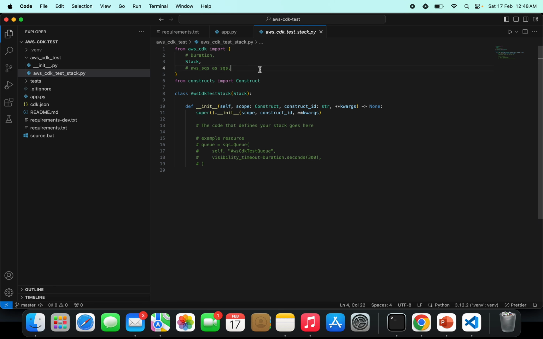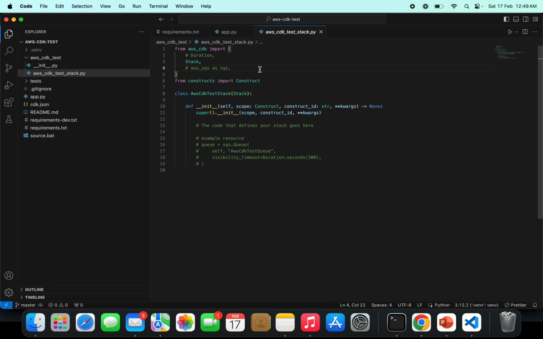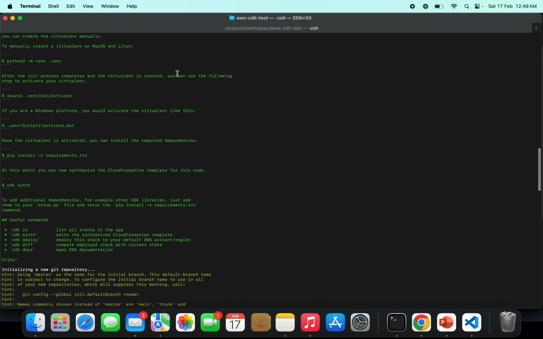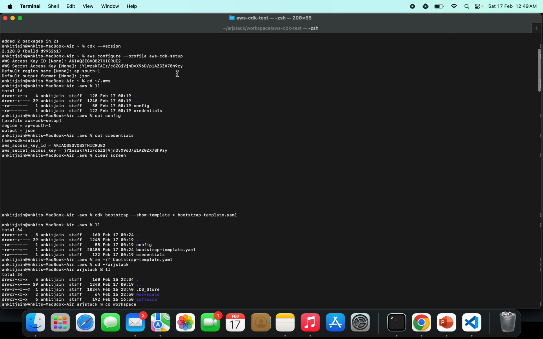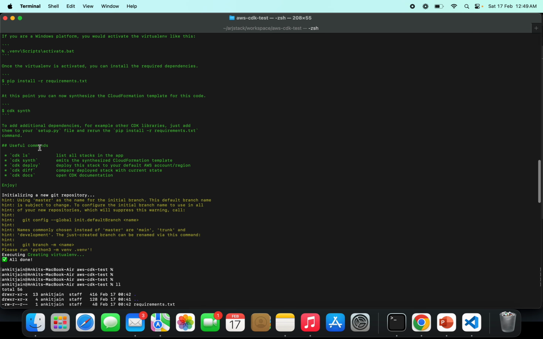By default, even if we have not defined any resources yet, we still have the template and the CDK stack available. We can simply see what stack is available currently. If you remember, in the command window we have seen a couple of options here. cdk ls lists all the stacks in the app. cdk synth emits the synthesized CloudFormation template.